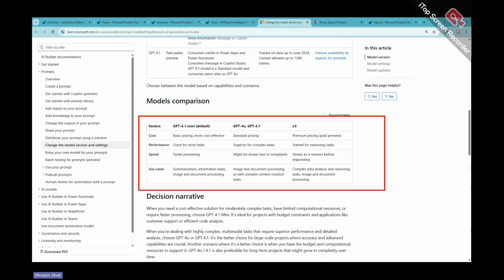Okay, here they have a cost comparison. This is basic pricing, standard pricing, and premium pricing. Performance wise, it is good for most of the tasks. GPT 4.0 and 4.1 are superior for complex tasks. So if your agent or your prompt needs to perform a very complex task, you probably need to use this. And O3 is basically trained for reasoning tasks. Whenever you need deep research, deep reasoning, or deep thinking, you need to use the O3 model.